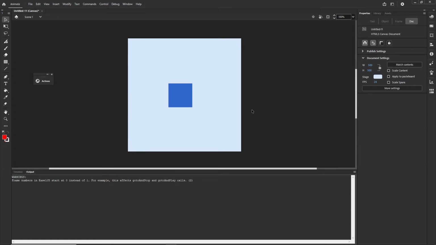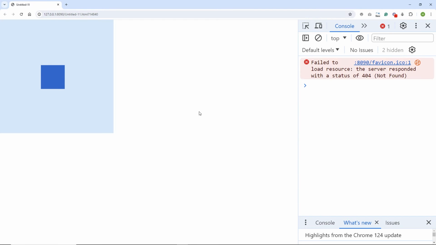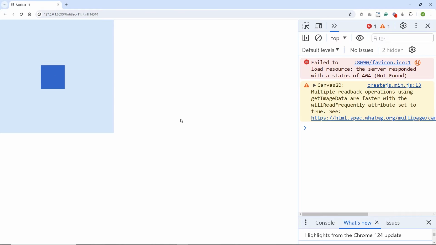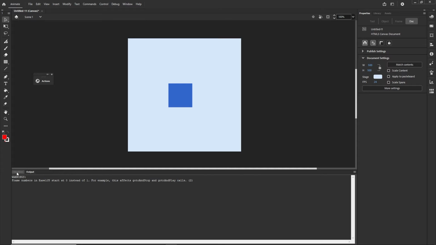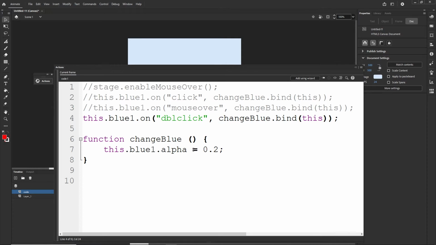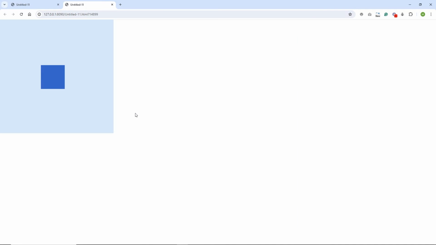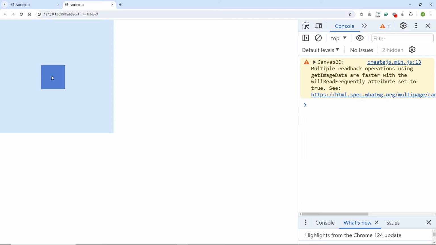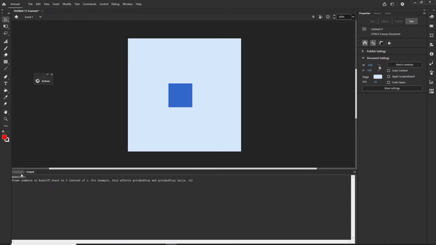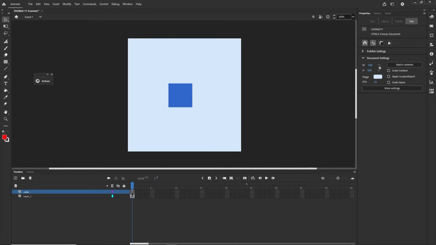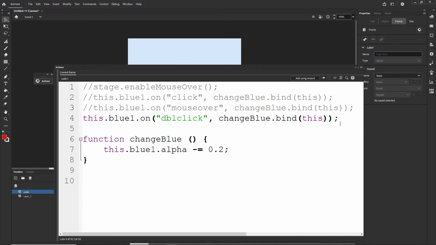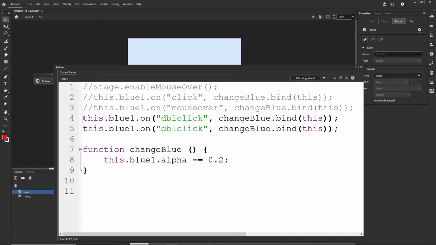Let me close this and try one more time. Control Enter, and okay, I will go with F12, and I'm going to click, nothing is going to happen, and if I double click, it is going to be like so. And as you probably know, but I just want to make this clear, I'm going to make this minus equal 0.2, and right now if I double click, it is going to lose 20, 40, 60, 80, and gone. Okay, so I am going to duplicate this, and I am going to comment out this one.